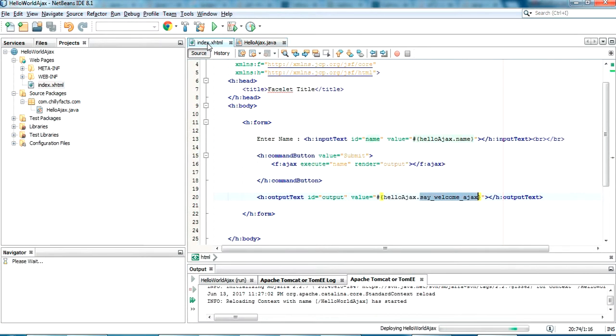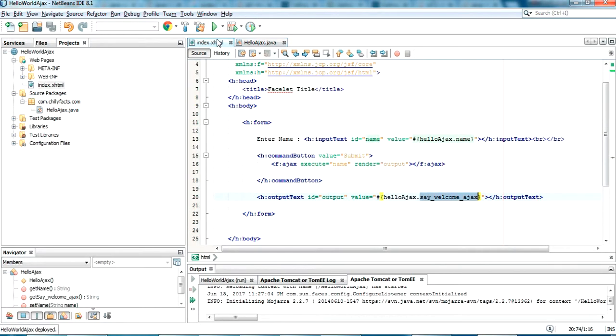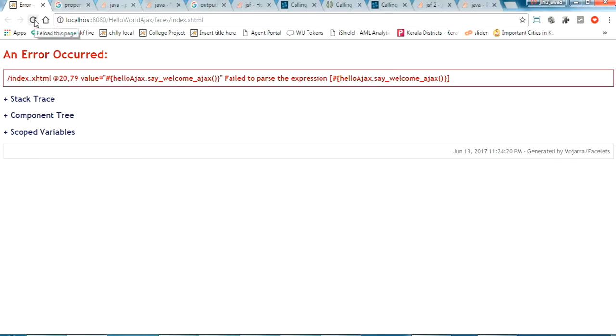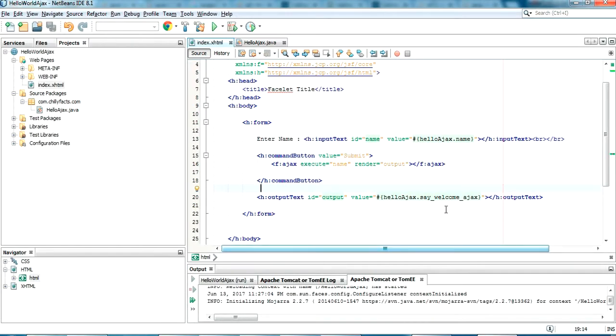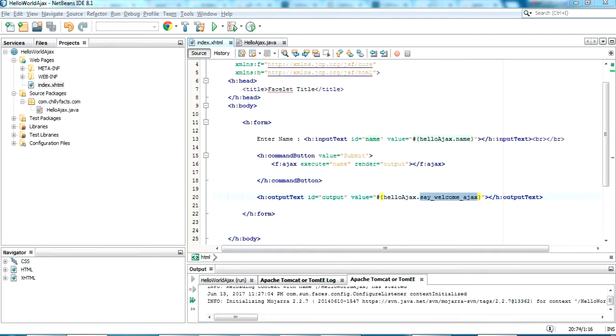Okay, now coming back to here, yes, I hope it will work now. Let's try from here. Let me refresh it. Yes, it is working. So actually when we are calling the say welcome Ajax method, it is actually looking for getSayWelcomeAjax. So it's working here.